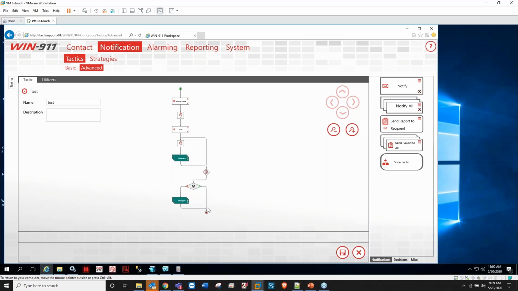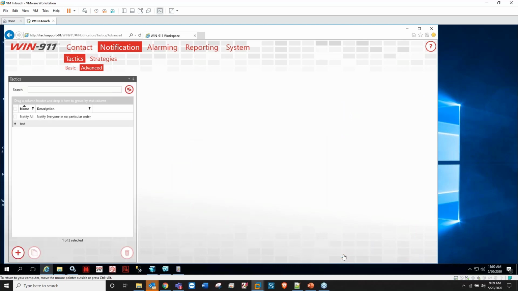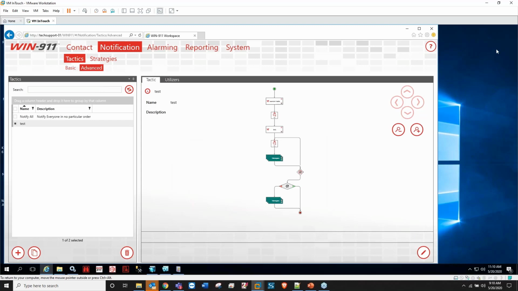Is it act yet? Yes, it's act. It goes to the stop. That's the end block. It's over. If it's not, it goes and notifies all the managers again. Right, so pretty basic example, but you get the gist of it. Wanted to go over that with you guys. So that's the tactics side. That's your call out list, right?